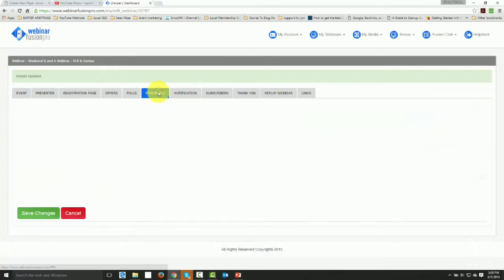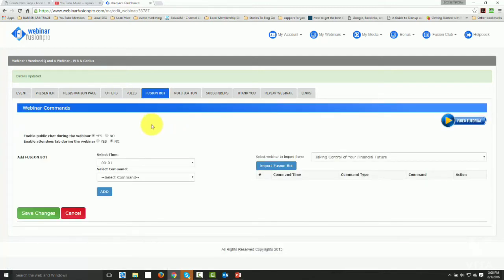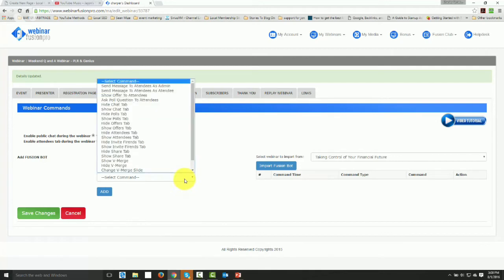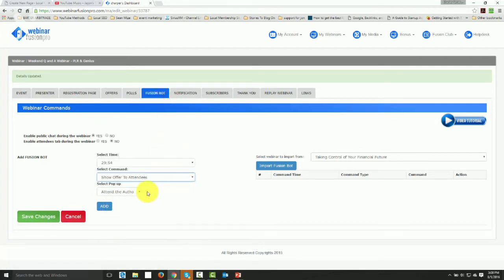Now in Webinar Fusion Pro, this is called the Fusion Bot. It's called different things in different systems. And so what we're going to do is, at the point of 2954, we're going to actually make sure that the offer is shown to the attendees. I'm going to click add.